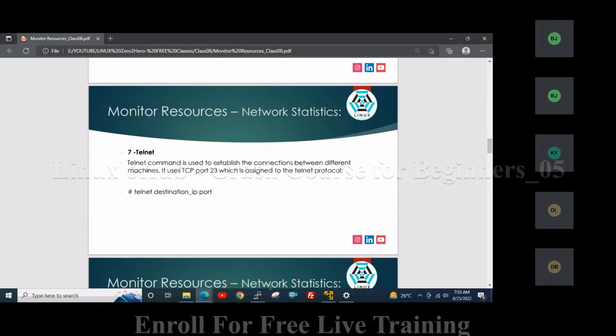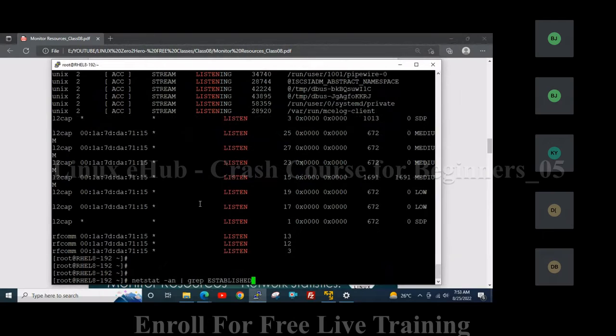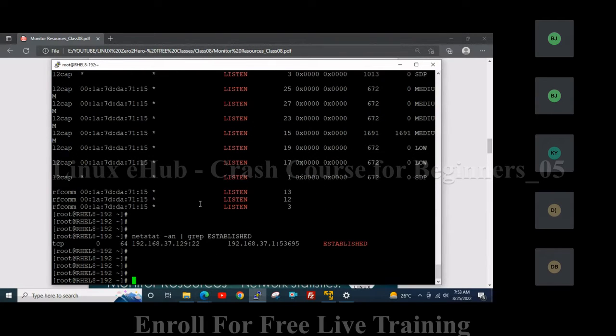Let me show you from my server. I have already shown you. Here from my desktop I have connected to the server. That means here it is the source IP and this is the destination IP. This is the IP of my virtual machine and port is 22. That means it is established. That means my desktop is able to communicate to the server through port 22.